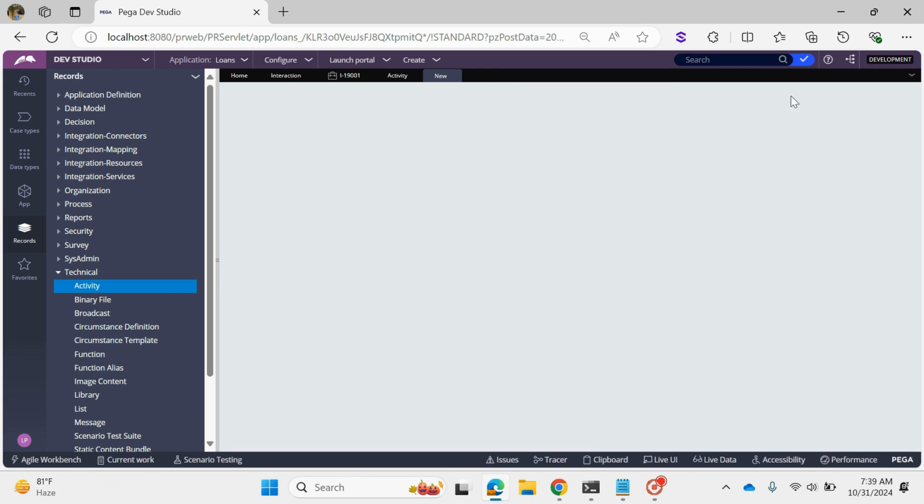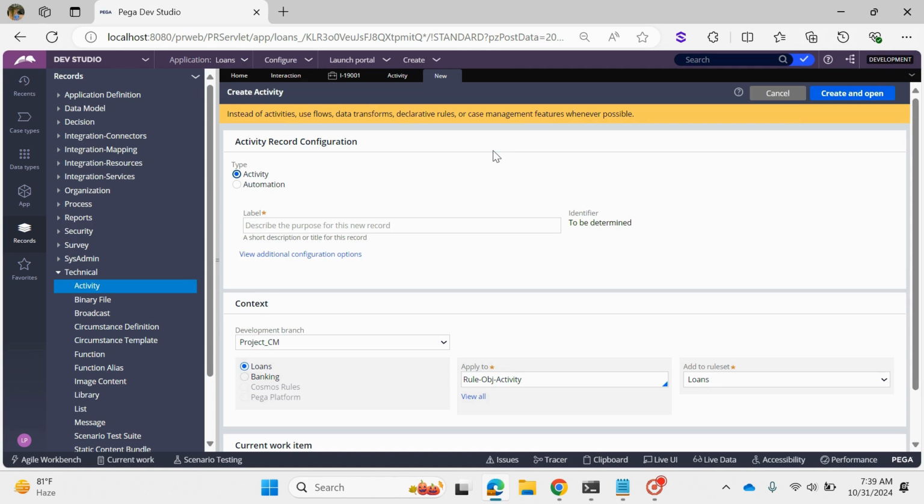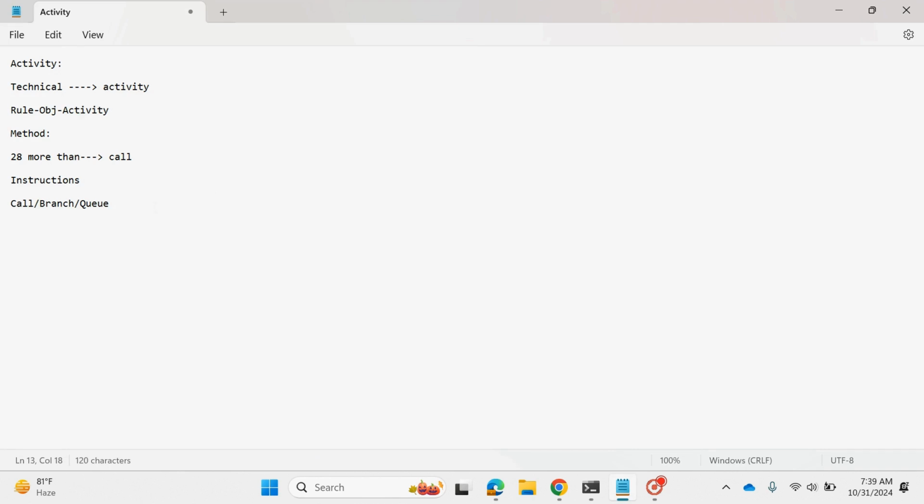So let me create a new activity. Before going to that, I just want to give a few more information. What can an activity do? We understand that an activity is going to run the business logic, complex logics. To do that, we are using OOTB methods. A method is the one which is going to have the predefined logics. And how many steps can we do? We can do only 28 steps.